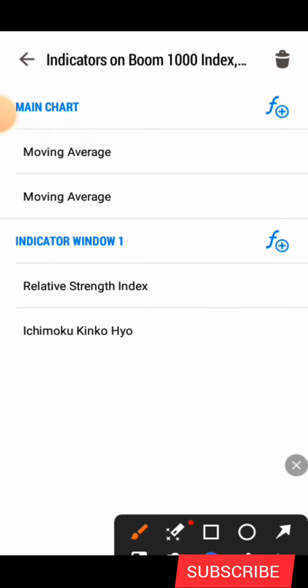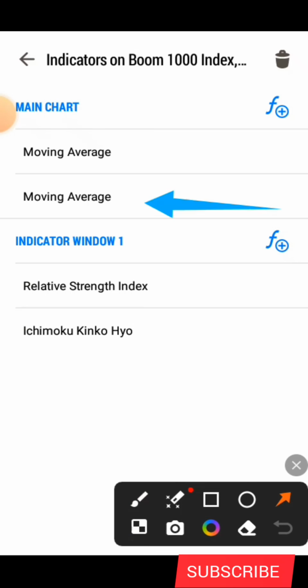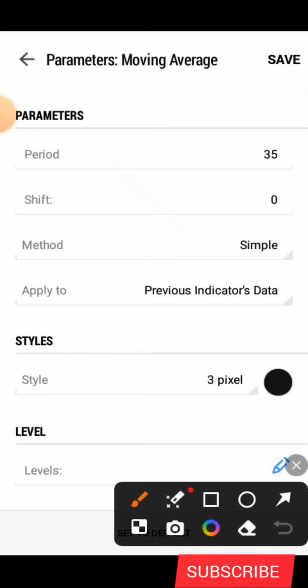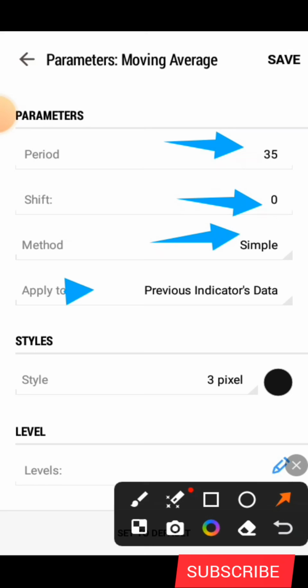Now the next indicator here is going to be a moving average again. You click on it. Now you can see the period for this one is 35. The shift is 0. The method is simple. The apply to is previous indicators data. Now under the style you can see 3 pixel. The color is black.